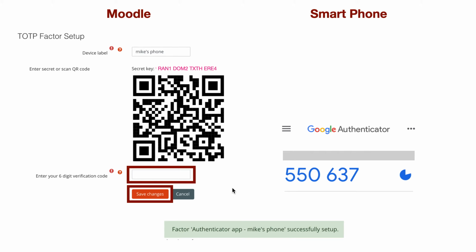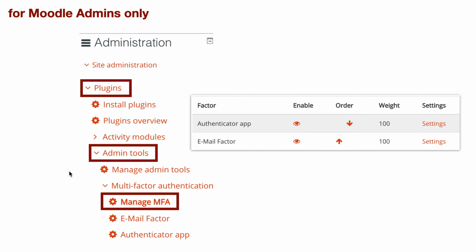enter the six-figure code just below the QR code, click Save Changes, and then you'll see the green alert saying successfully set up. So that's pretty simple. And this is for Moodle admins only, or the people in the back rooms making Moodle happen. So where do you find this sorcery?